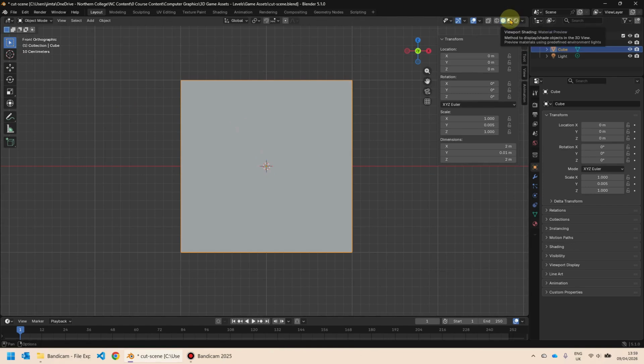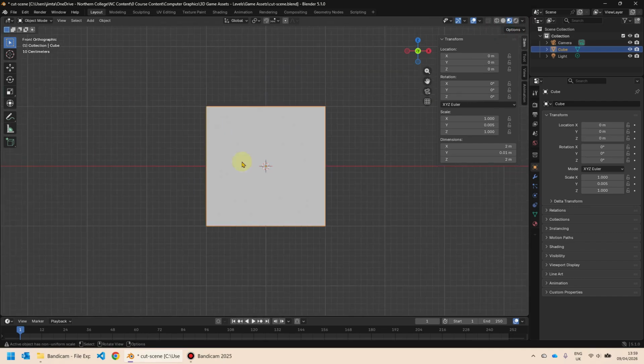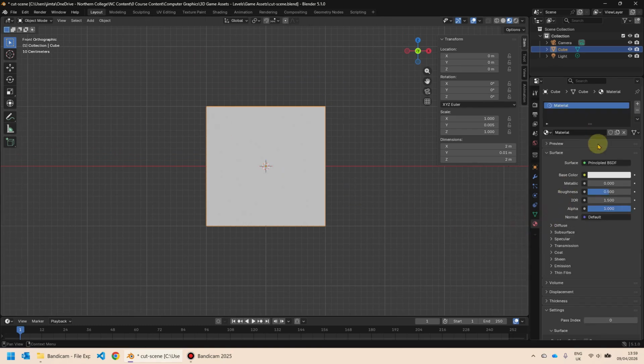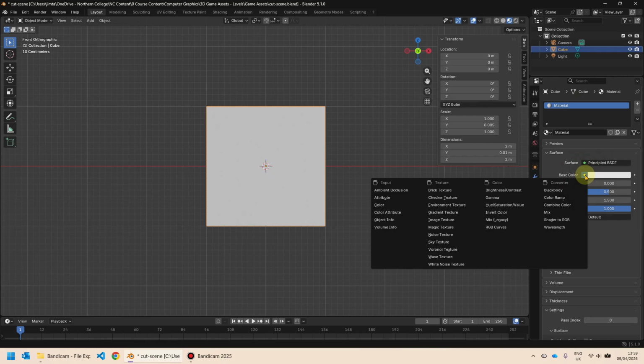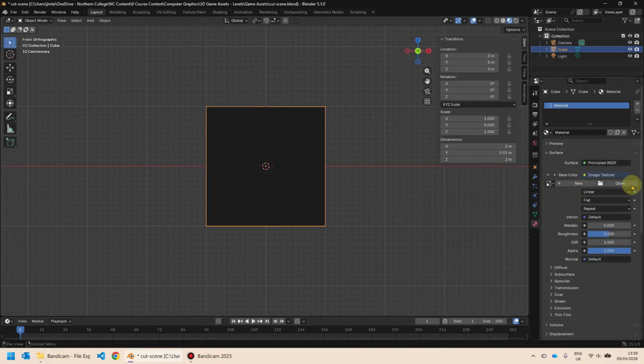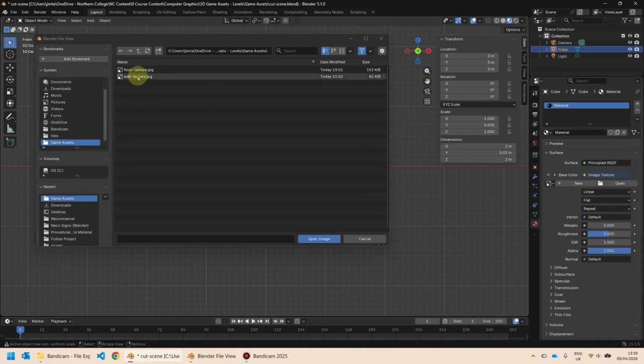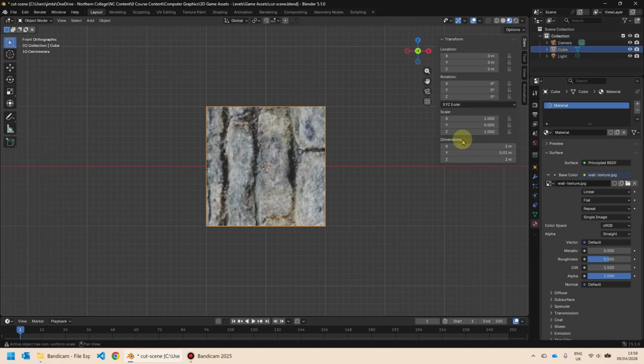I'm going to change straight away into viewport shading material preview because I am going to be adding a texture to this wall. So I'm going to click that, zoom out a bit, and then click on the materials tab, and click the base color button there, and change it to an image texture. I'm going to click open, and I've saved the floor texture and the wall texture, and these will be available on Teams for you to download and save. But for this time, I'm going to pick the wall texture, and I'm going to double click in here, and call it wall.